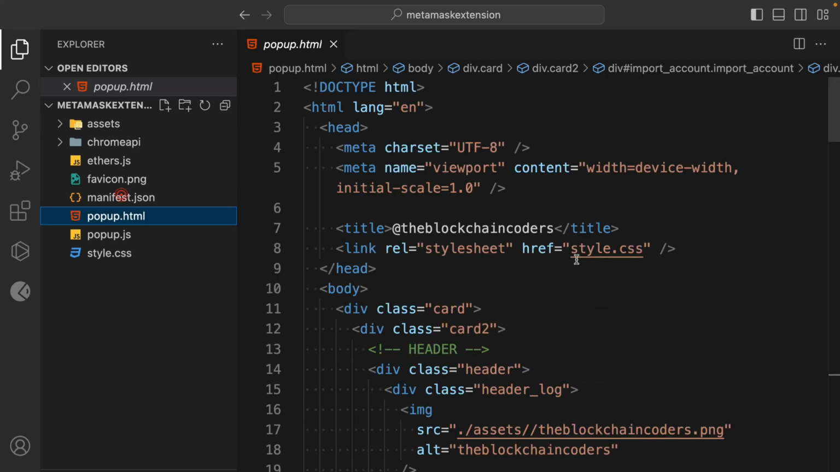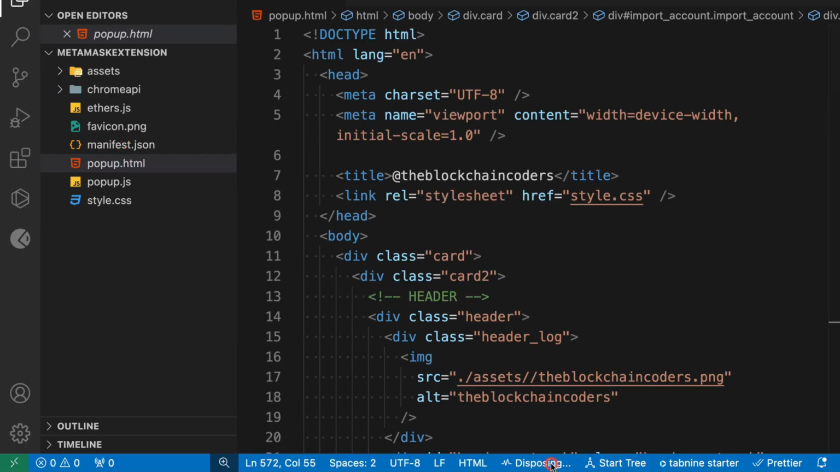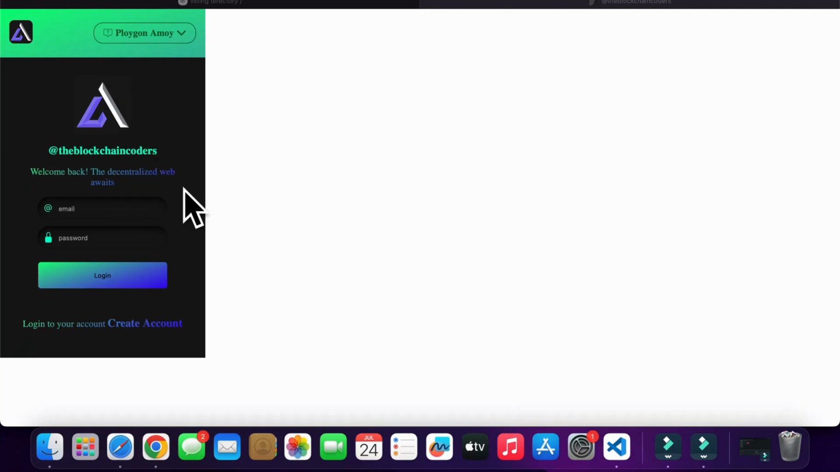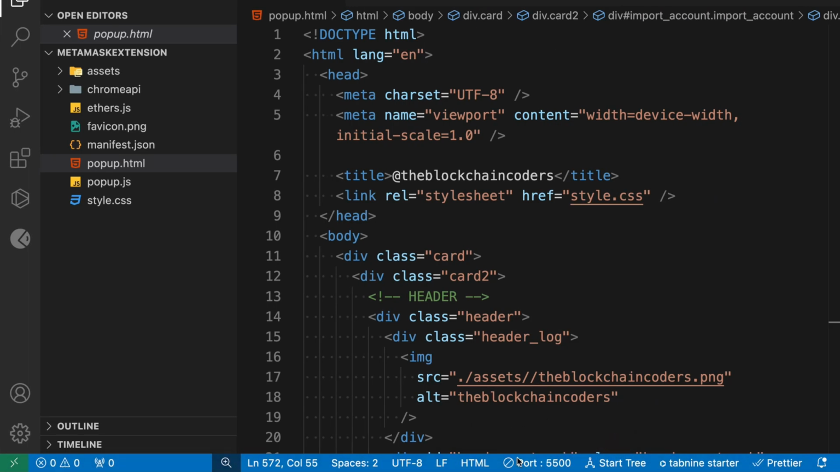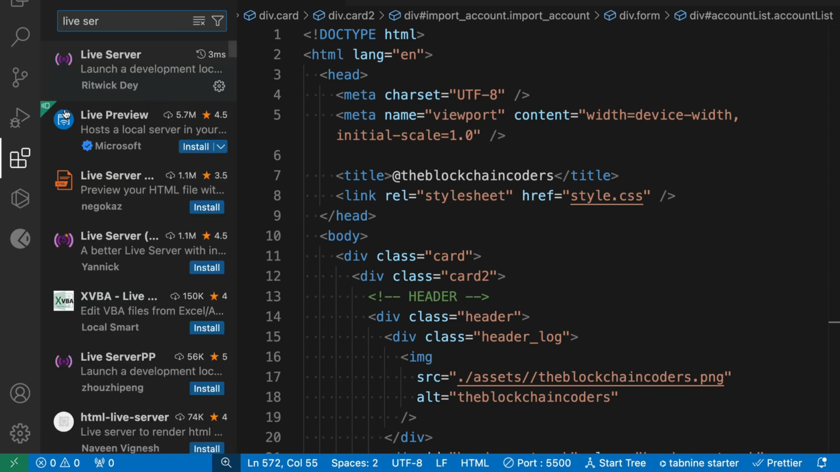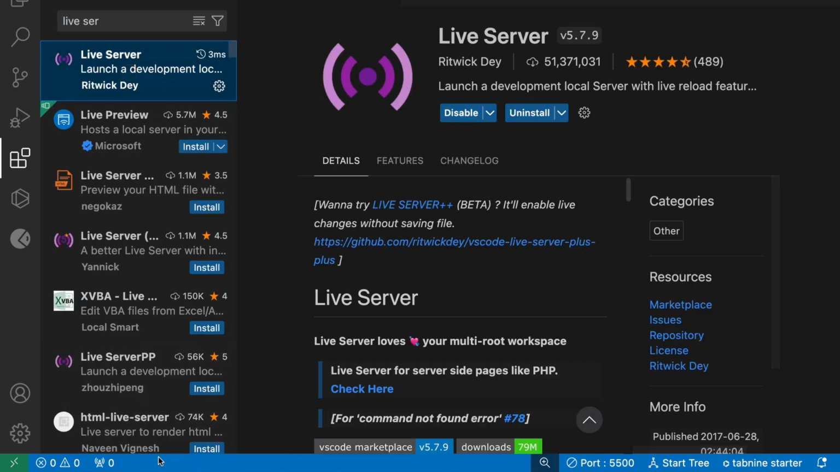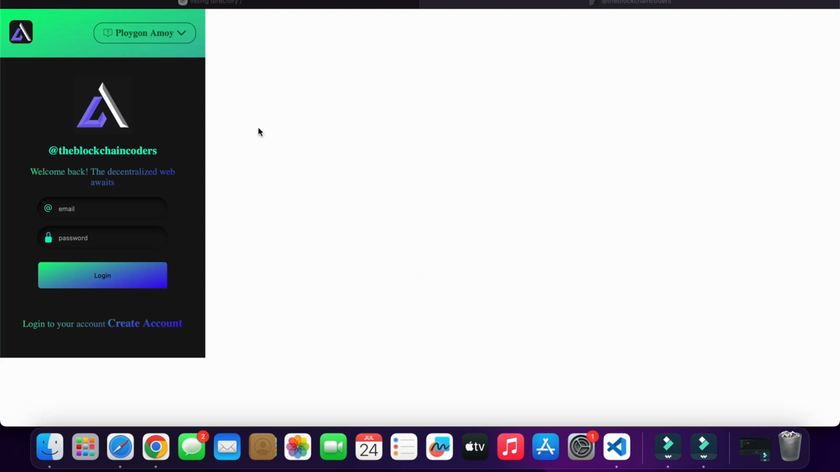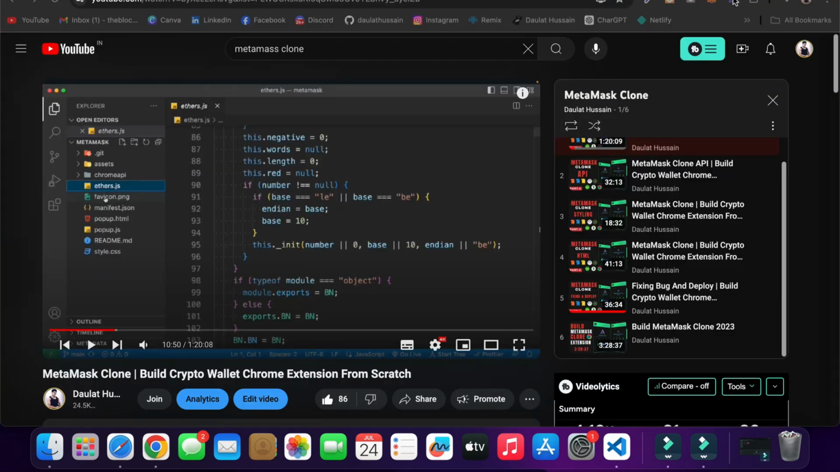So you can click here and click on this Go Live. This is the extension I have in my browser, and I can interact right in my browser. If you don't know what Go Live is, like Live Server, you can install the extension, type live server, and this is the one which I have installed. So I can easily open this particular code in my browser, but we have to upload it in our Chrome extension like this one.